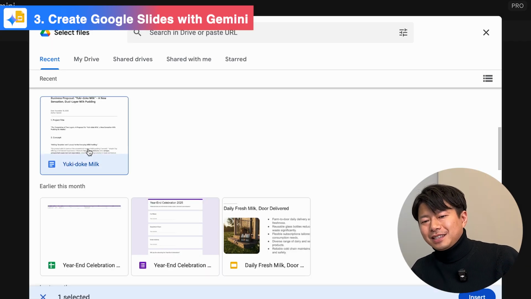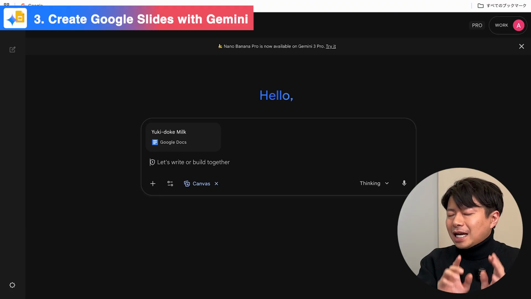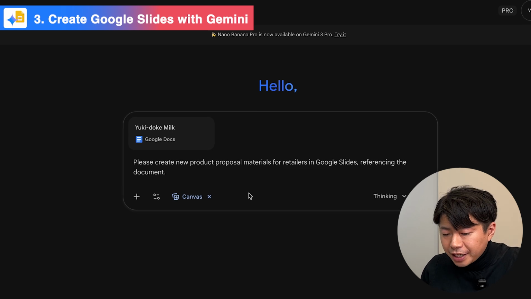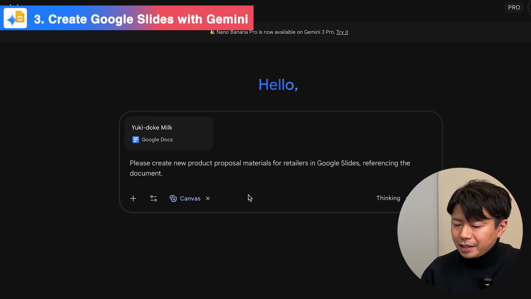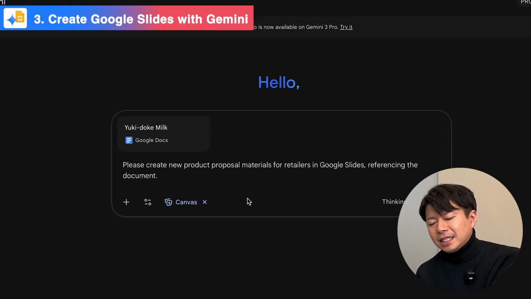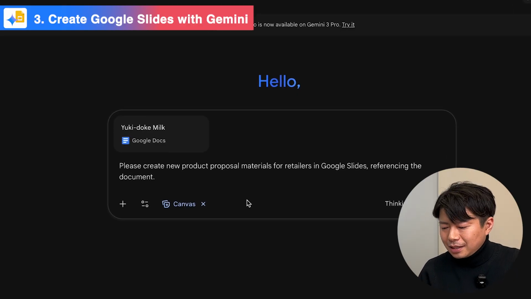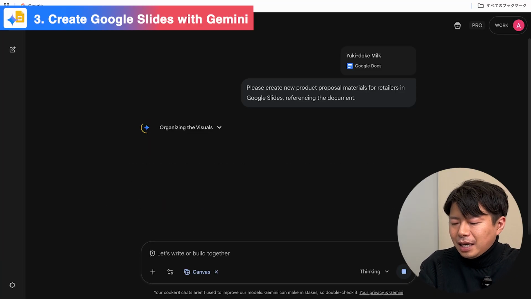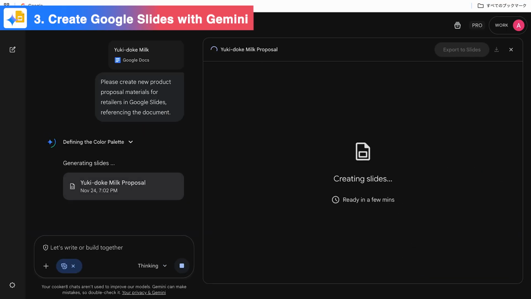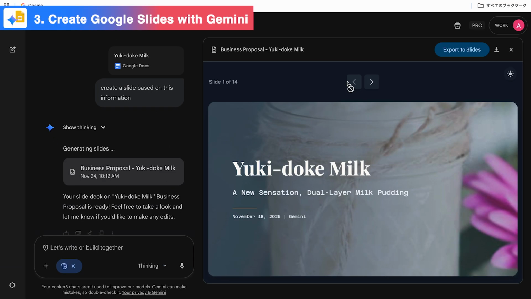Yukidoke Milk. This is the Japanese name. So attach this document and instruct Gemini as follows. Please create new product proposal materials for retailers in Google Slides, referencing the document. Alright, that's it. So enter the text. The screen then switches to slide creation mode.